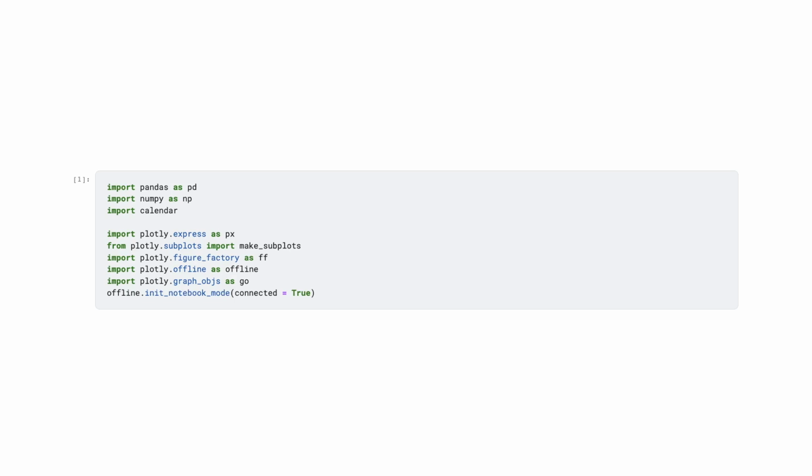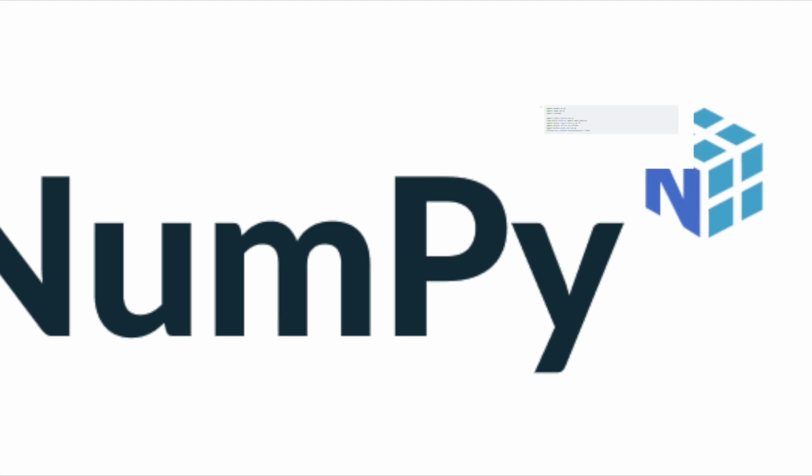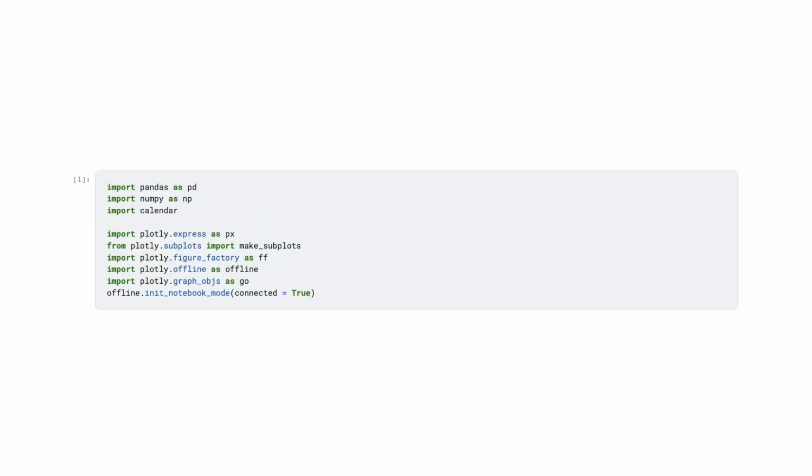This Python code imports several libraries and initializes Plotly for offline use in the Jupyter Notebook environment. 1. The code starts by importing the pandas library, which provides data manipulation and analysis tools, and assigns it the shorthand alias pd. 2. The NumPy library is imported as np, which is commonly used for numerical operations and array manipulation. 3. The calendar module is imported, which provides various functions related to calendars, such as getting the days in a month. 4. The plotly.express library is imported as px, which is a high-level interface for creating interactive plots.